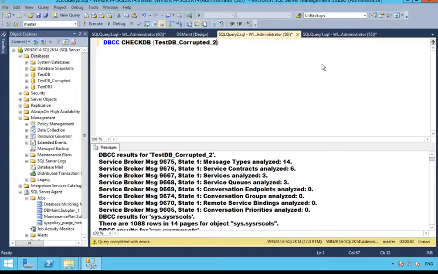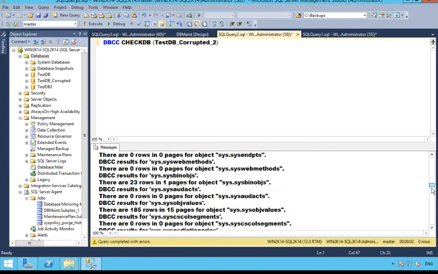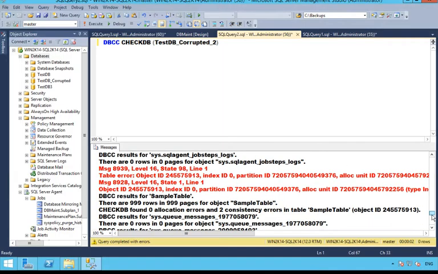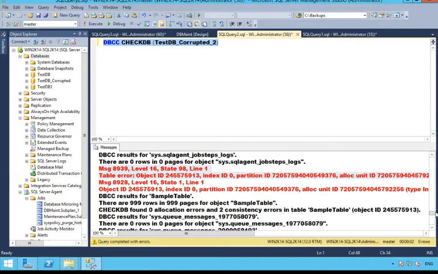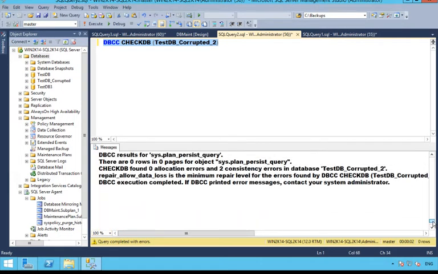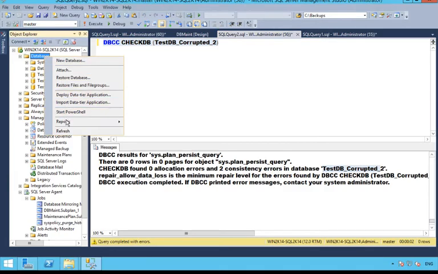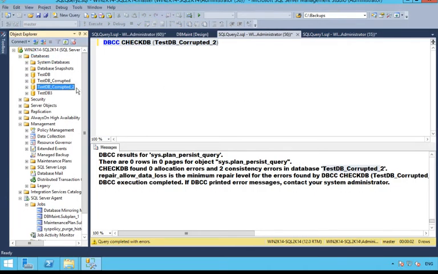If you noticed, my DBCC CHECKDB returned with some errors. And I want to point out a couple of things here. Number one, I got corruption in my database, page corruption in my database. And it returned 2 consistency errors in the database that we just restored. See, I've got a new database, which is a copy of the testdb underscore corrupted database.